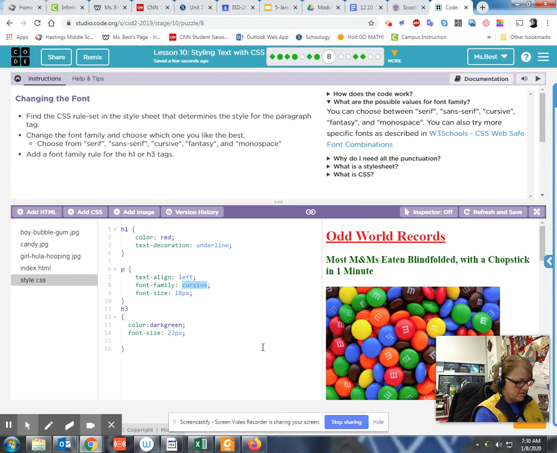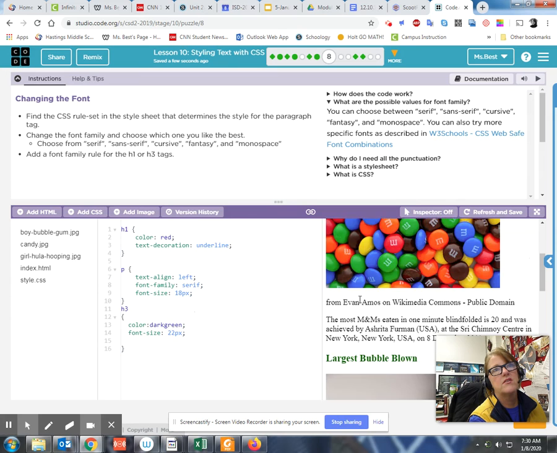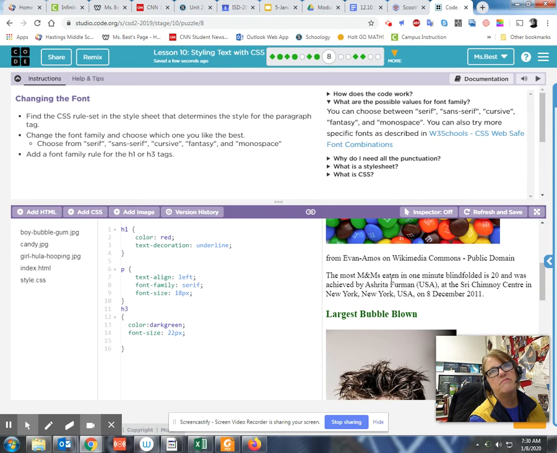So let's just try something. If I change it to serif, okay, I apply that change. Let's go down and see what it looks like. Okay, looks like that. Go ahead and play around, see what those different ones look like.